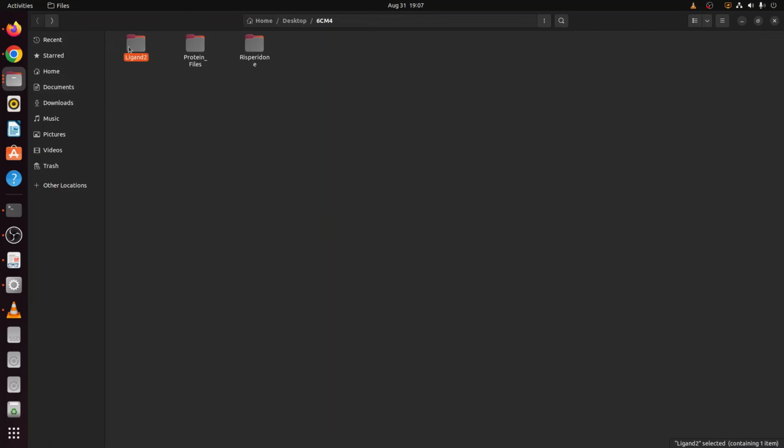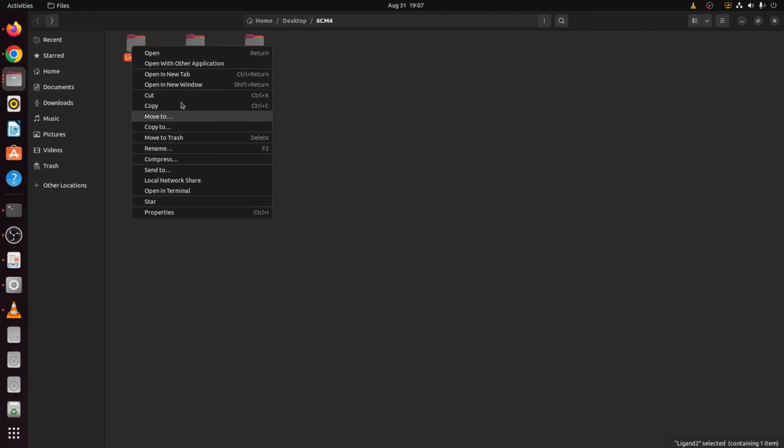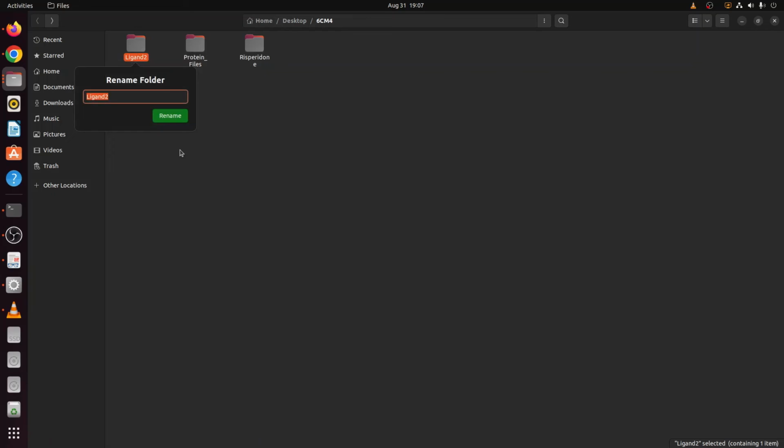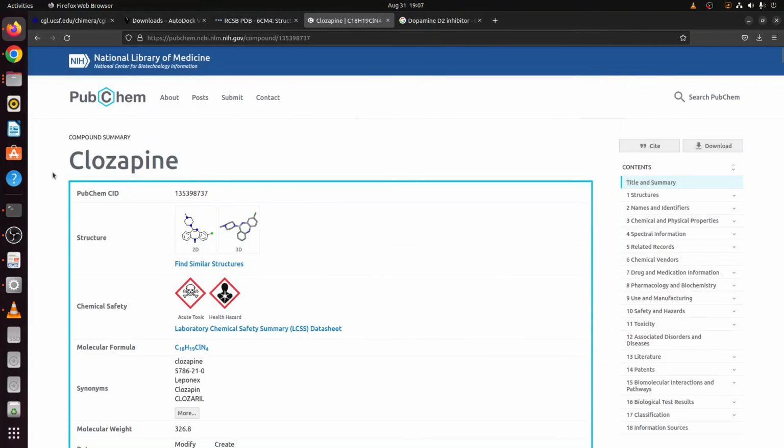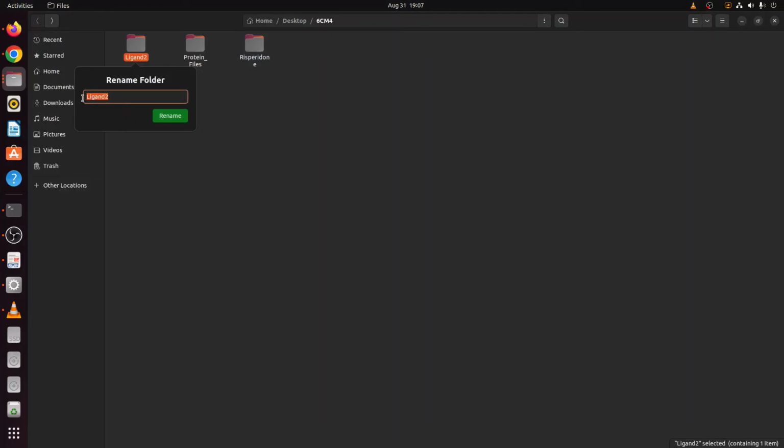I will rename this. Oops, okay, so I will rename this folder with the name of the ligand. So we have a new ligand inside. We will repeat it very quickly so that you can get a gist of it.